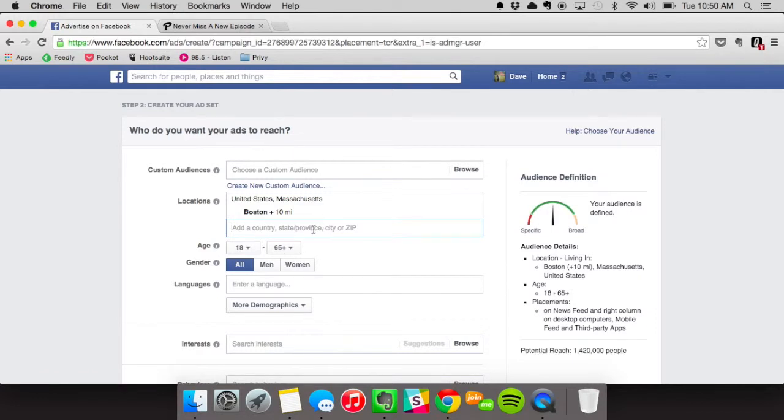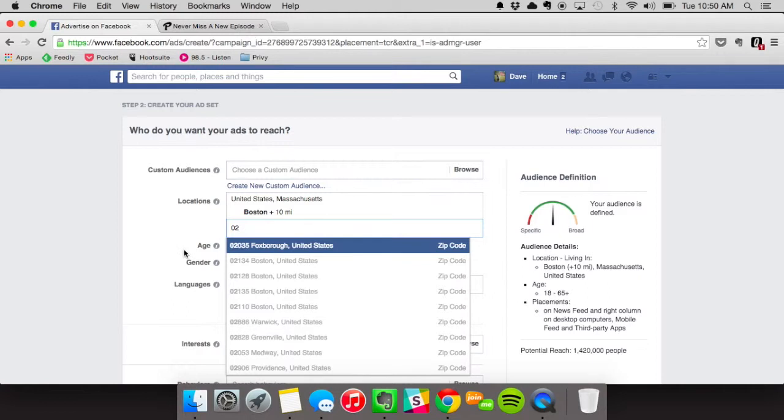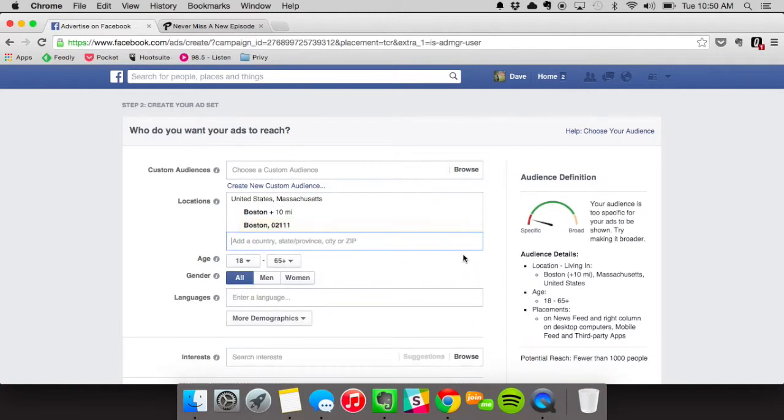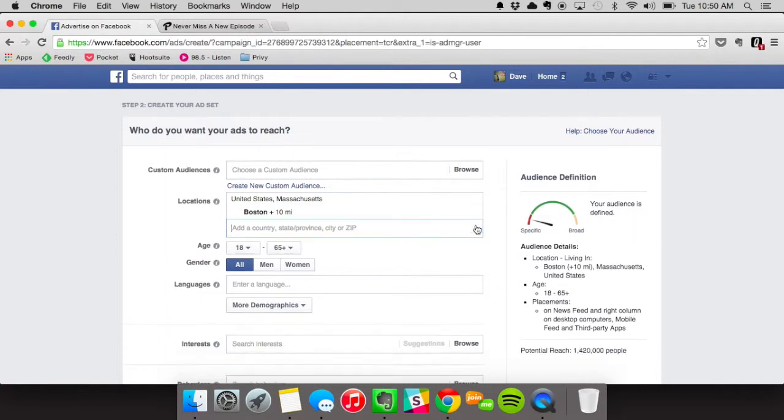If you want to get even more targeted, you can add in a specific zip code. So I'm going to use the zip code that's right around my office, so 02111. And that's going to add that as well. But you'll notice that now the audience definition has gone really narrow. Just because this is kind of a small area, that's a little too narrow to focus on. So I'm going to remove that. And you'll see that this is right in the middle. Not too specific, not too broad.